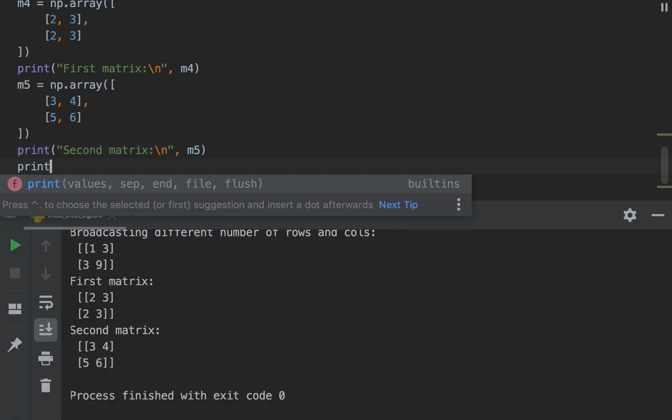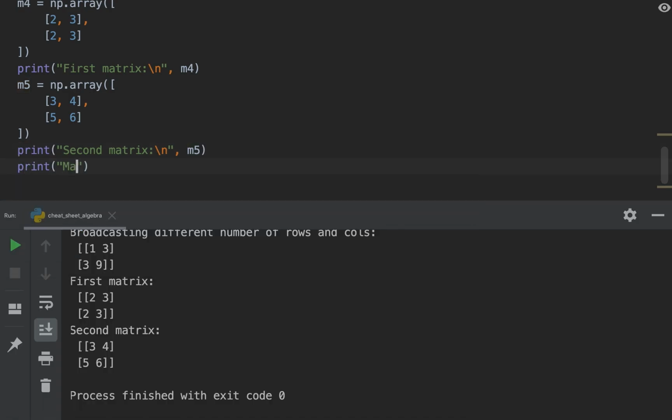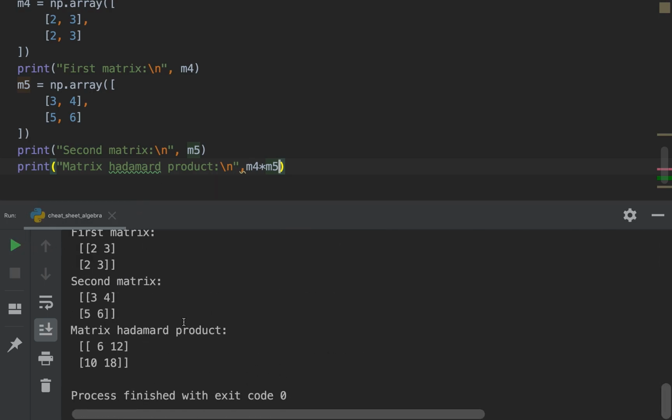So now we print our matrix Hadamard product. Okay, this one, and then we have M4, multiply this by M5. Okay, you see 6, 12, 10, 18. So multiply this is 6, this is 12, and this is 10, and this is 18.